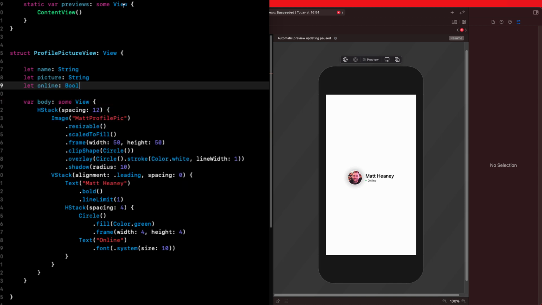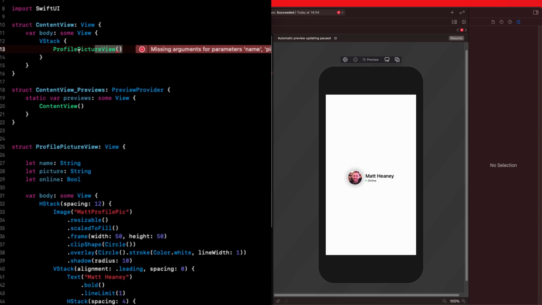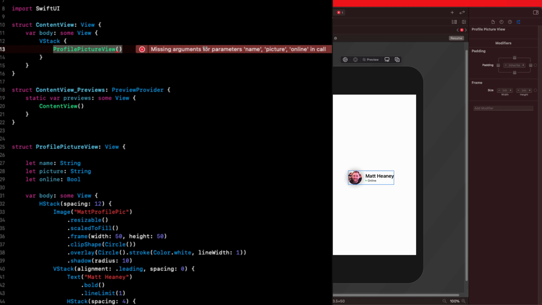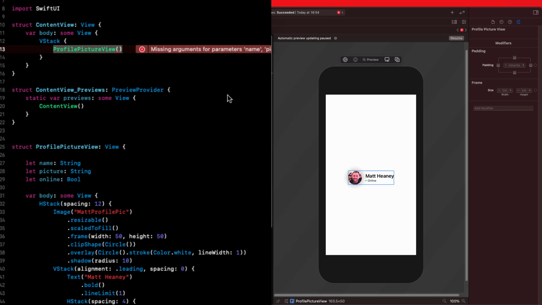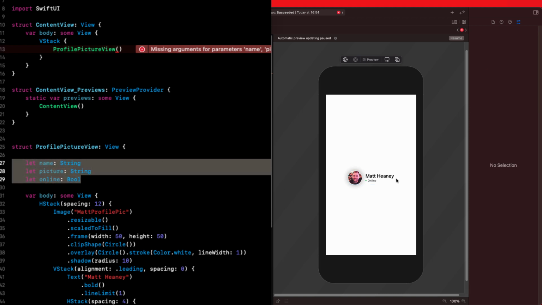By adding these properties, we're now getting this error when we try and create a profile picture view. And as you can see, it's saying missing arguments for parameters name, picture, and online. So we pretty much told our code that whenever we make a profile picture view, we need this information to set this view up.